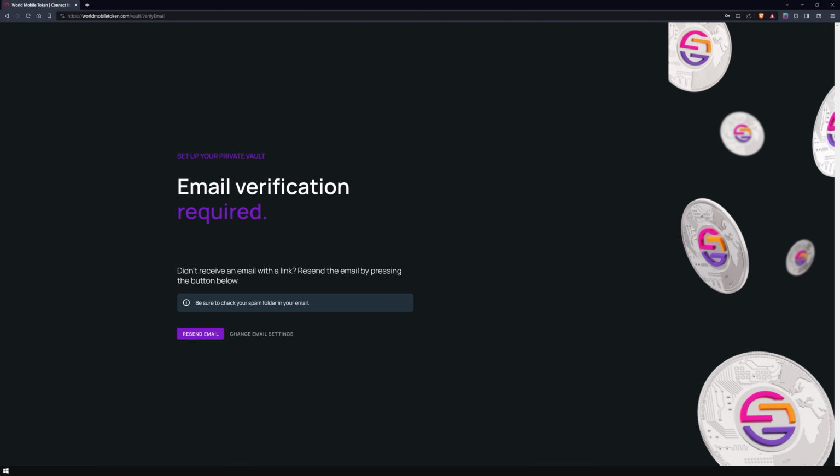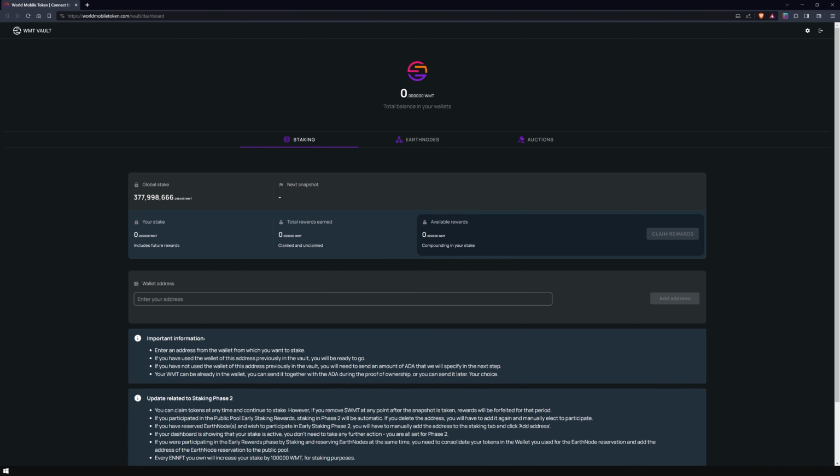Verify your email by clicking the link sent to you. Once you've clicked the link, your vault is verified and ready to use. In your vault's dashboard, you'll find sections for staking, Earth nodes, and auctions. To stake your WMTs and earn rewards, you will have to link your Cardano wallets first.